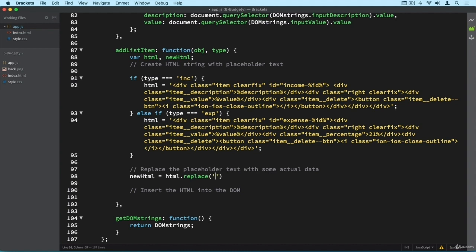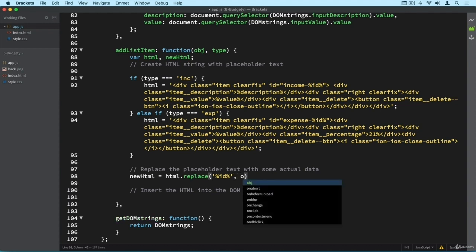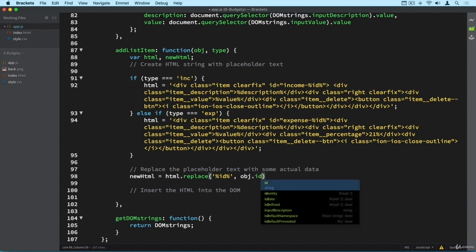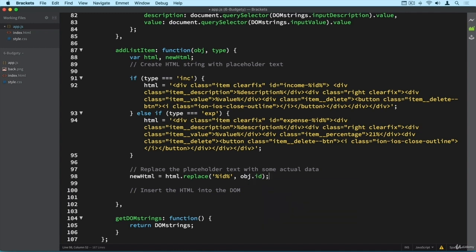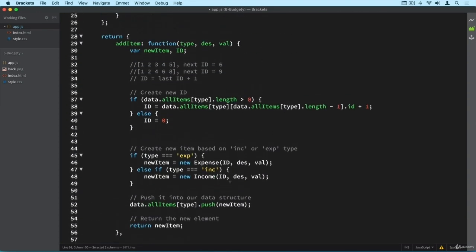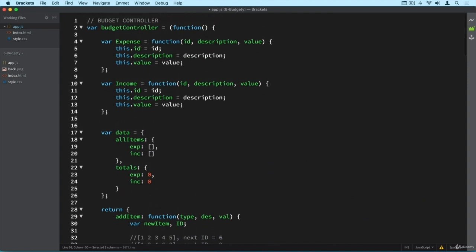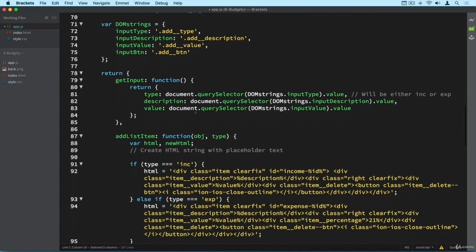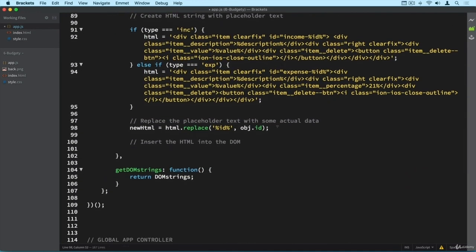So let's start with the ID here. So our placeholder text goes like this, ID, and what we want to replace it with is our object dot ID. Okay? Because remember, the ID property is the one that holds, of course, the ID. And we can see that here. Okay? So these are our function constructors, and they are called ID, description, and value. So these are the three that we will have here in our addList method, and that we can use to replace our placeholder strings. So this was the first replacement.